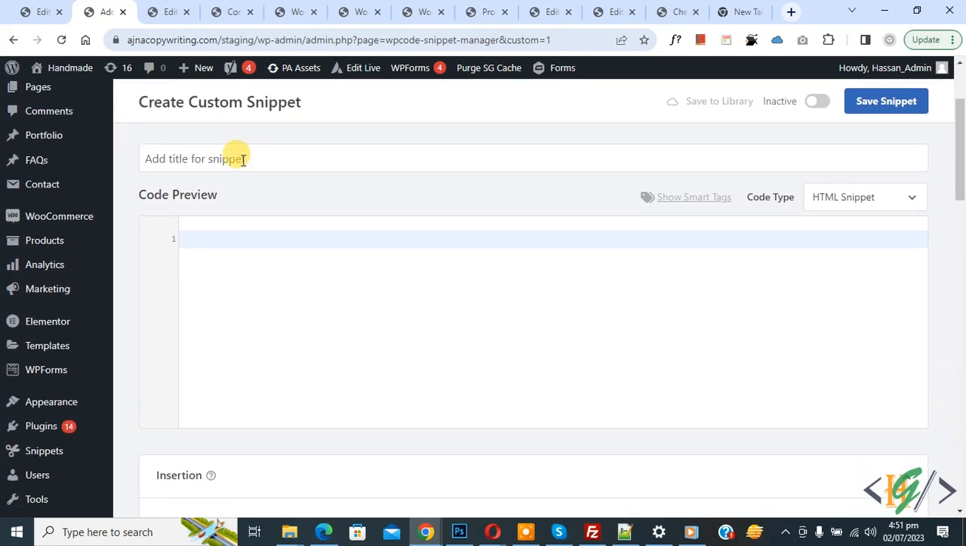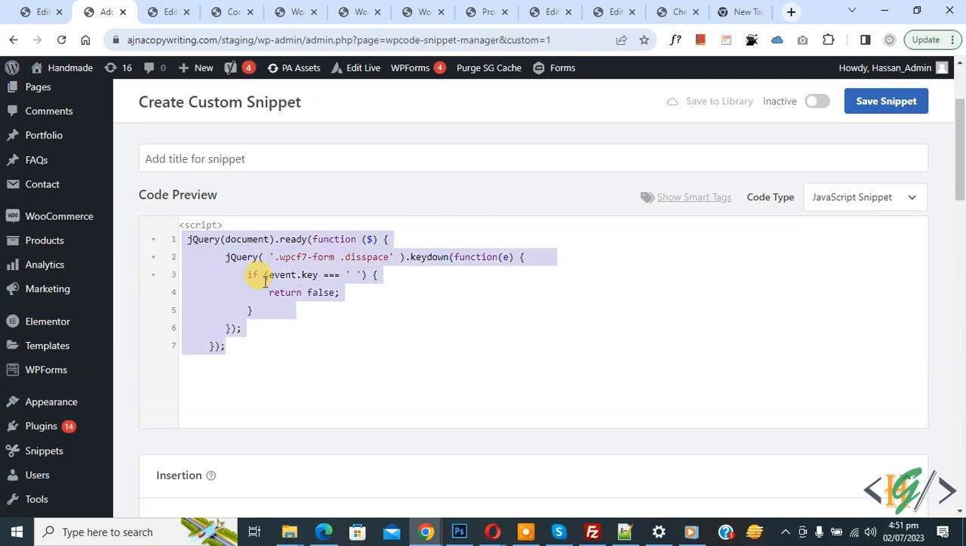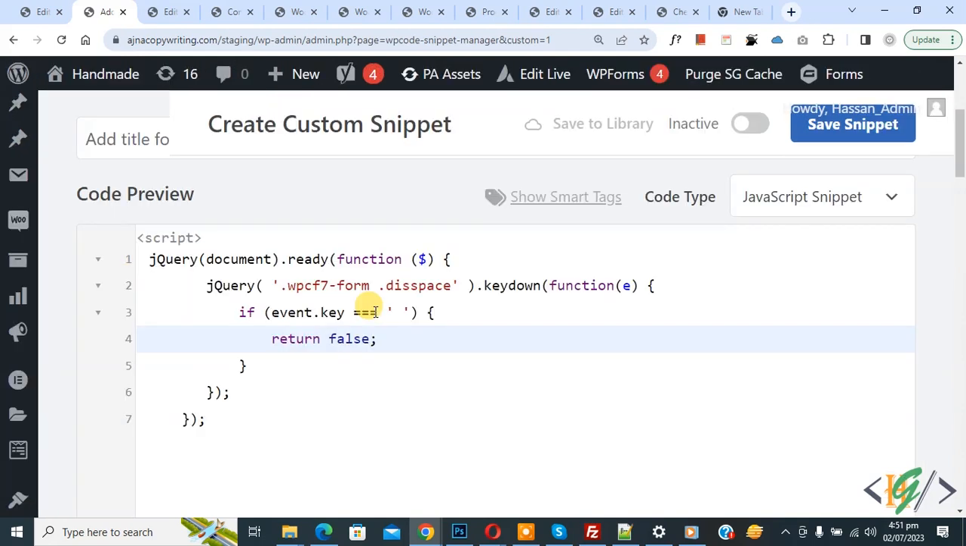Scroll down, you can add a title here, then you see Code Preview. On the right side you see Code Type dropdown, select JavaScript Snippet. Now we are going to paste the code. And you'll find this code in the video description or in the comment section. So we are going to disable space for a specific input field by using class or ID.